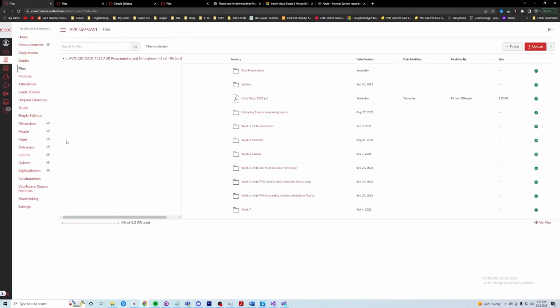All the files are going to be listed on the left-hand side as well. These files will have a variety of different pieces in them. I'm trying to organize them by week. I'll be adding more as we go along.